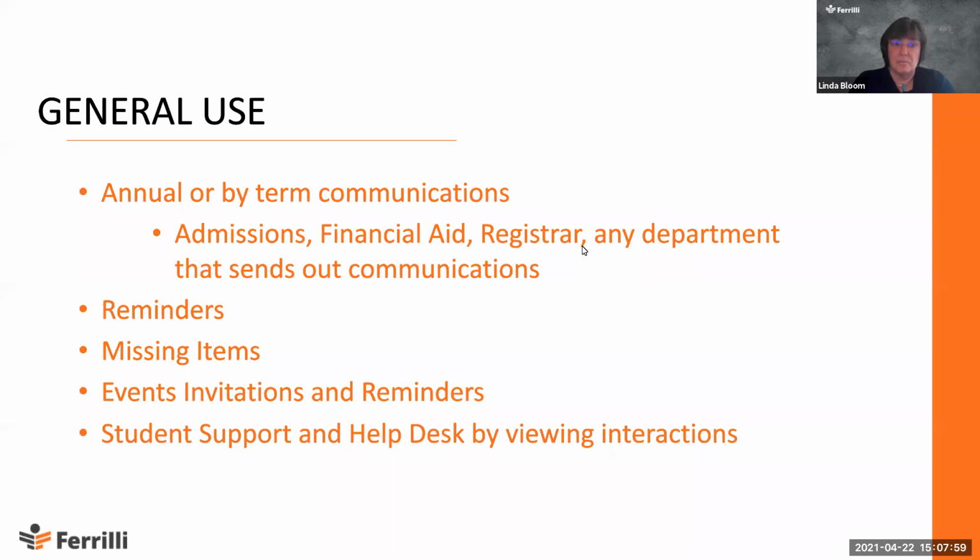General use, I briefly mentioned this, can be annual or by term, that's your choice, and how you define what departments and your organization of who's going to be sending out certain communications by department. It's a great reminder. Hey, students, don't forget, next week, your registration starts. Or by the way, the summer events are coming up. Don't forget about July 17th kind of thing, great reminders.